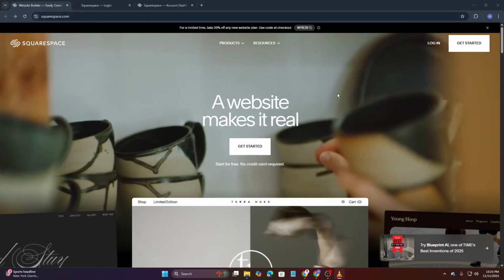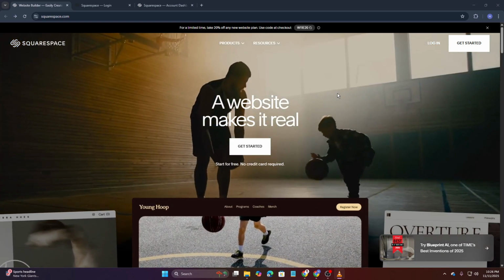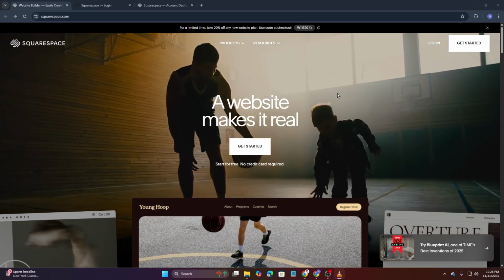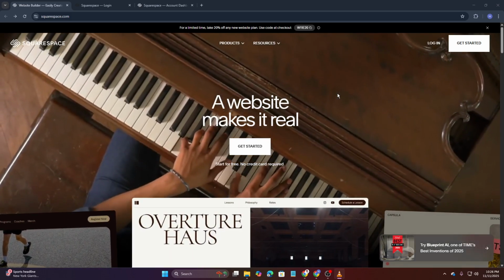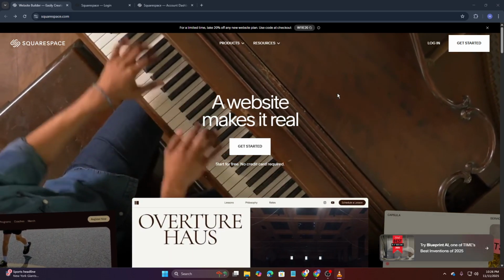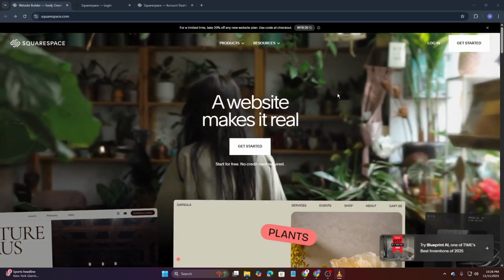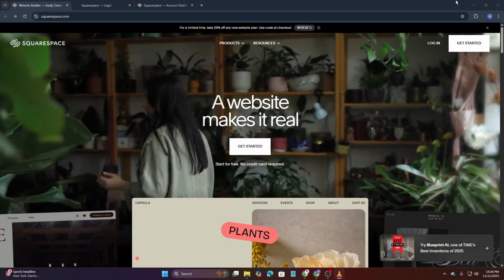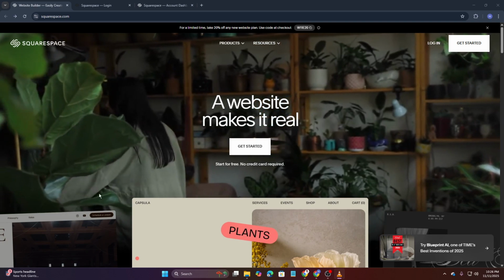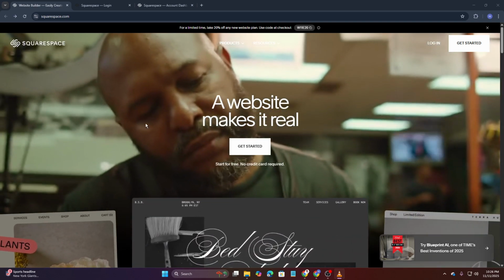If you're setting up your Squarespace website and want to connect your domain the right way without any confusion or broken links, you're in the perfect place. In this quick 2025 guide, I'll walk you through the exact steps to connect your domain properly in Squarespace so your website looks polished and professional from the start.